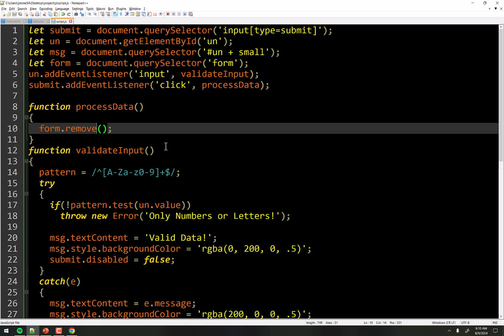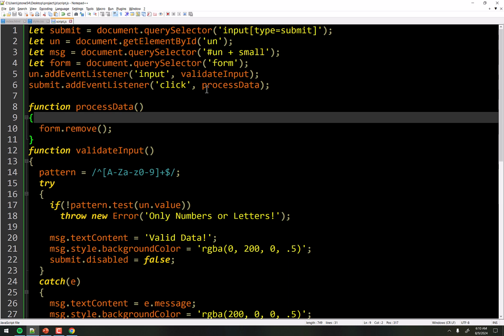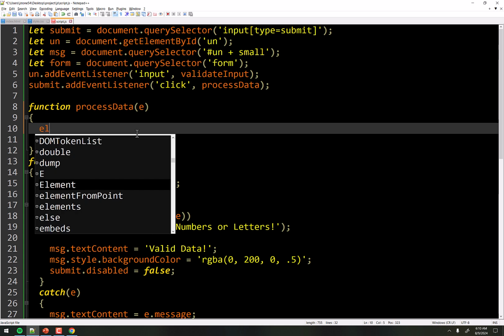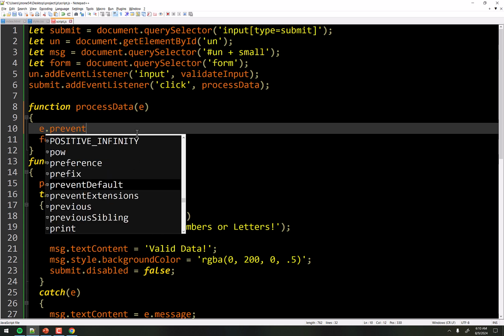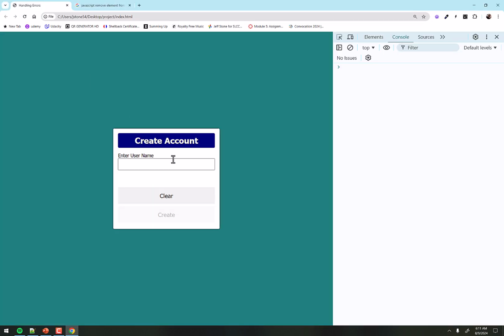So we want to prevent the default behavior from happening. Well, there's a function called prevent default. It's part of the event. Remember, this is a function being called from an event listener, right? So process data, that means there is an event there. So if I just go in here and I say event or e, prevent default, this is a method that will prevent the default behavior of that event, which in this case would be doing something with the form, right? So refresh it now, type in a valid thing and hit enter. And now the form vanishes and we don't get any kind of error message.